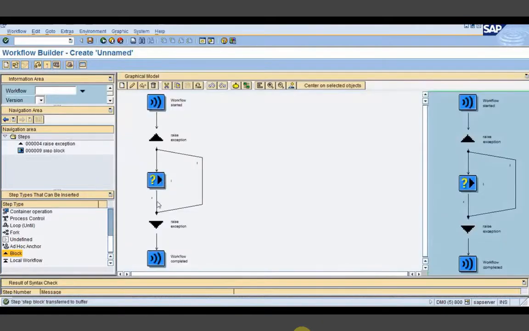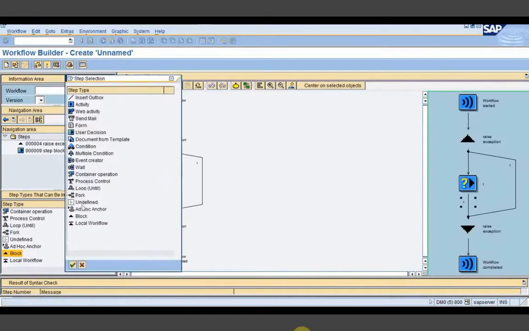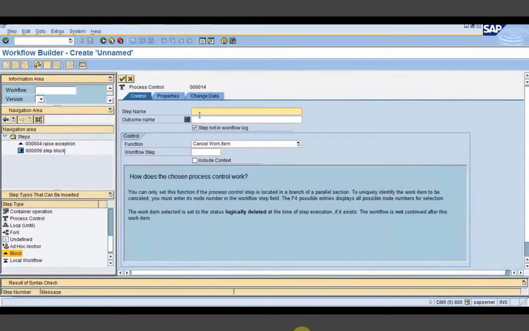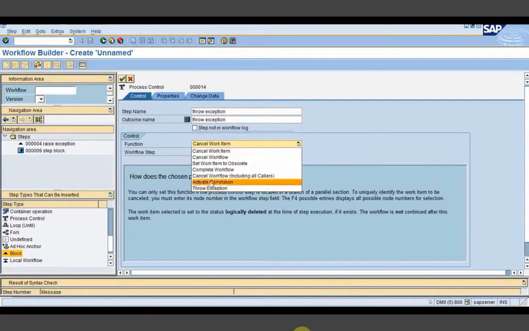Created one user decision step, and in right, suppose first I will show you how to throw the exception. Just right click on it, create. We will be creating one process control step. This process control step is also responsible for the exception. Give the step name and the outcome, and in this function you can see one throw exception item is there.